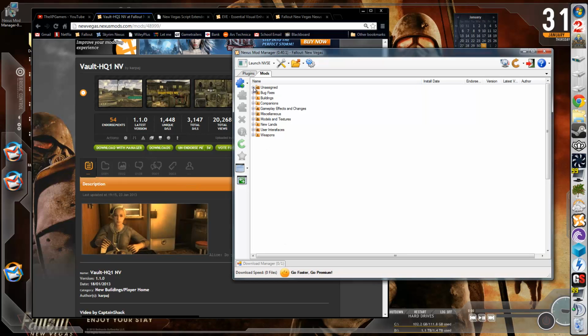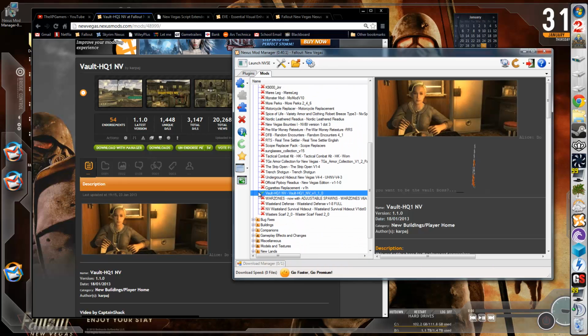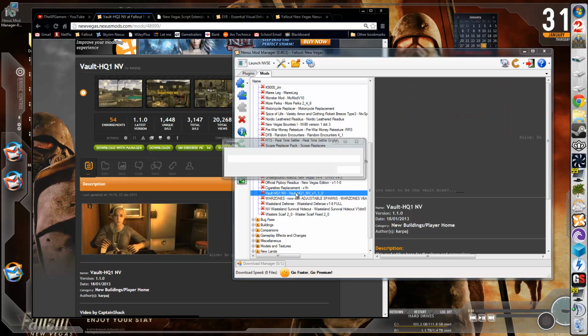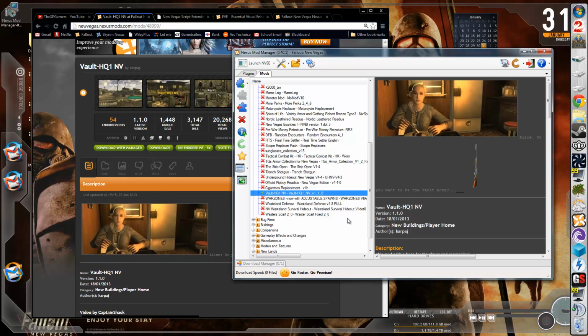So our example was Vault HQ1. Let's just go down to that real quick. The little check mark means I already have it installed, so I'll just uninstall it real quick. So you just downloaded the mod. It's probably the only one in your list. Double-click it, and it automatically installs to your game. And it's that simple. That's the basics on how to install mods for Fallout and for Skyrim.